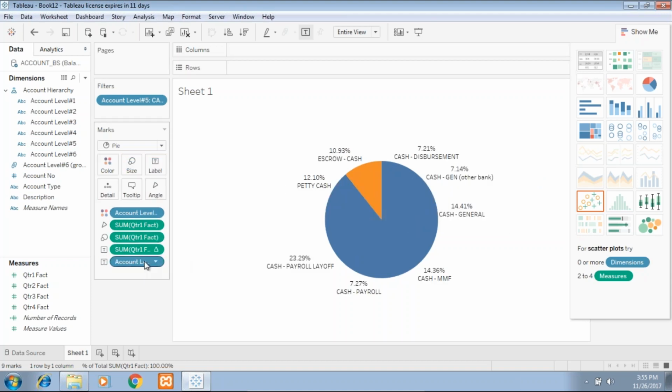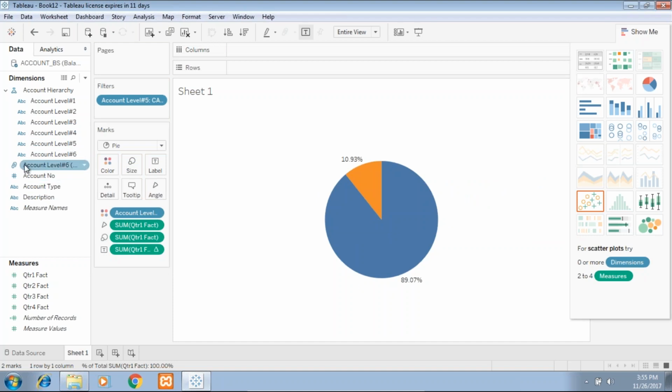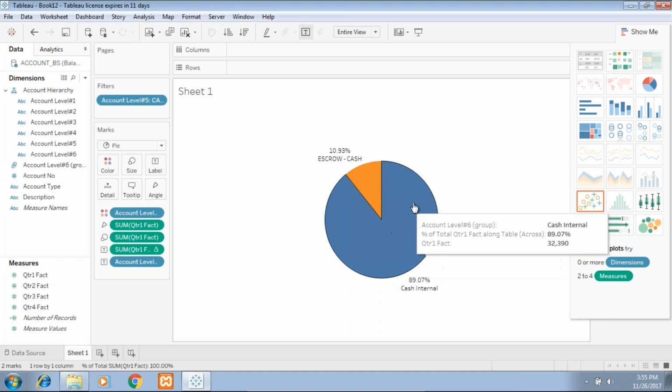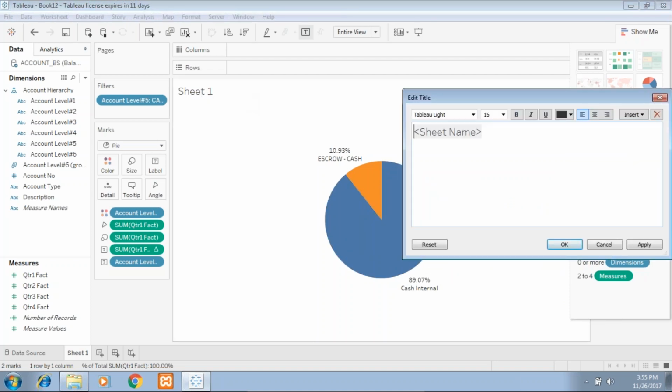Well, this doesn't look good. So let's use the asset account level group. This makes sense. The first part of analysis is done. You can change the title of this sheet. I call this cash group pie view.